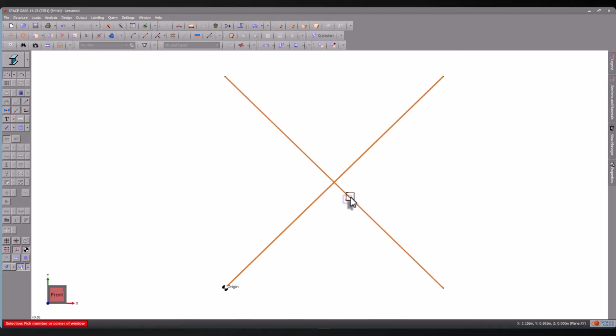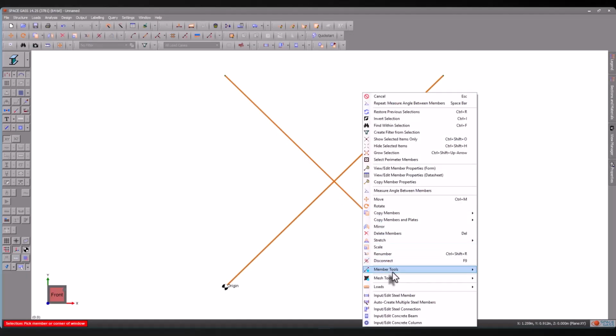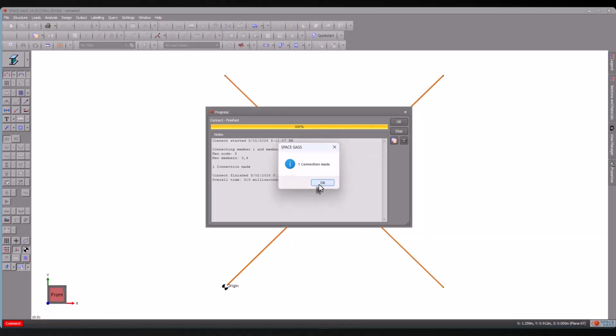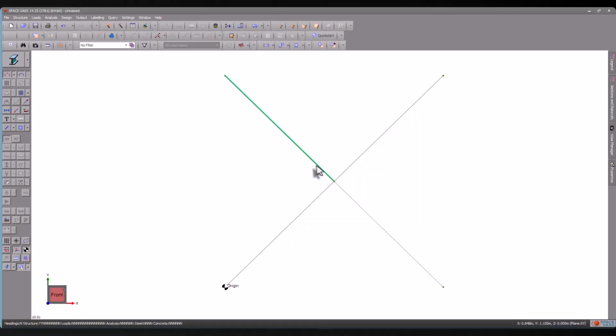To join the members, select both members. Right-click, navigate to Member Tools and choose Connect. This command connects the members at their intersection, creating a shared central node.